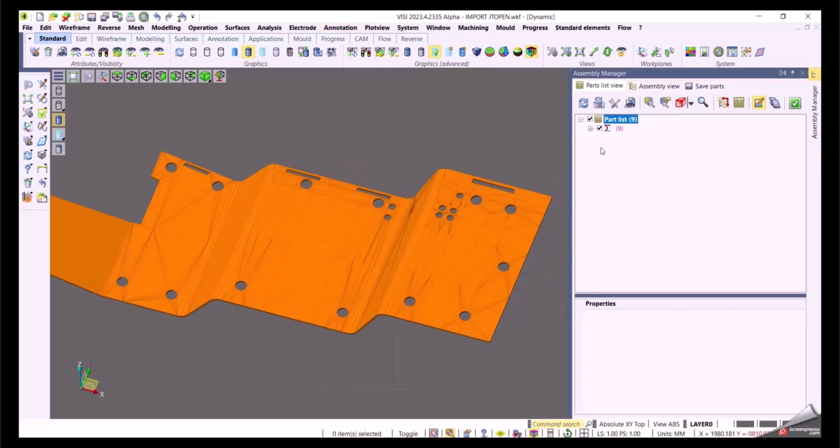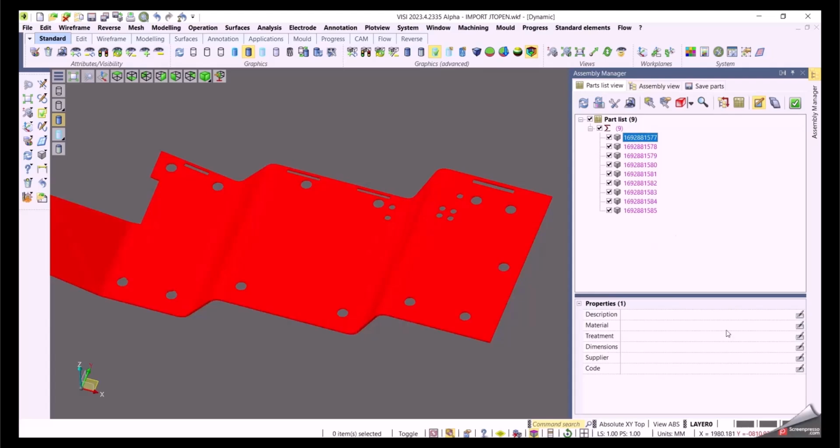You can see these inside of Assembly Manager. It does display the data as if it were a solid. You can assign properties to this mesh and add this information into your bill of material.